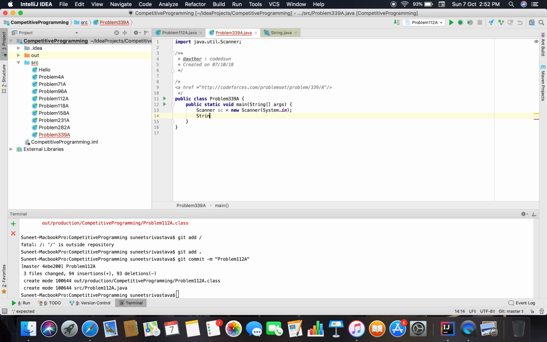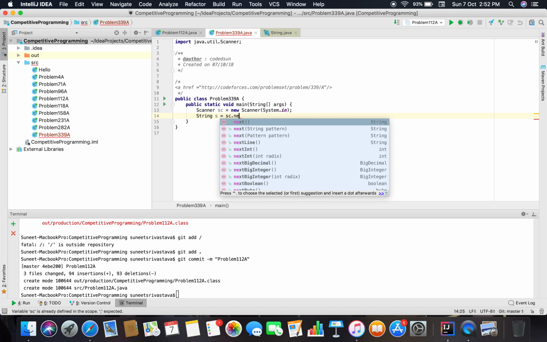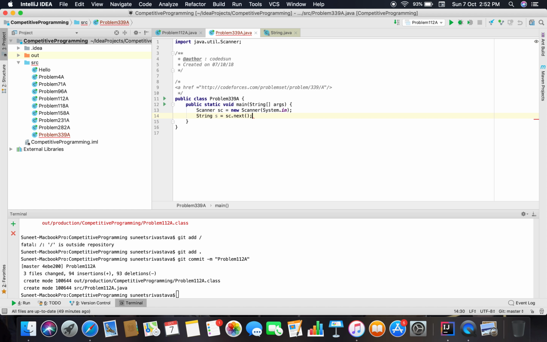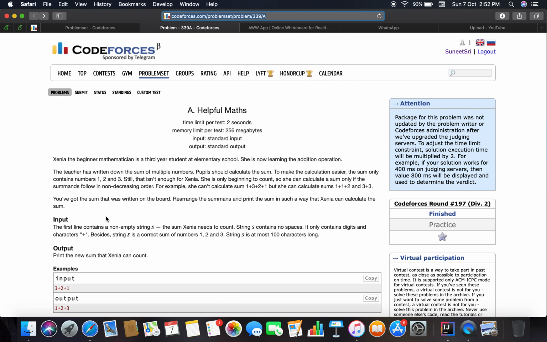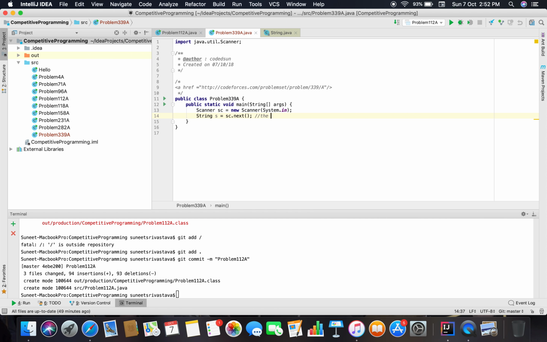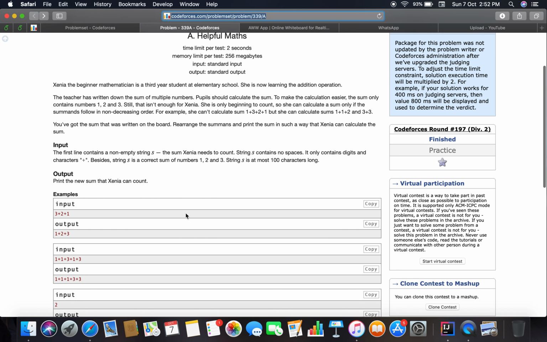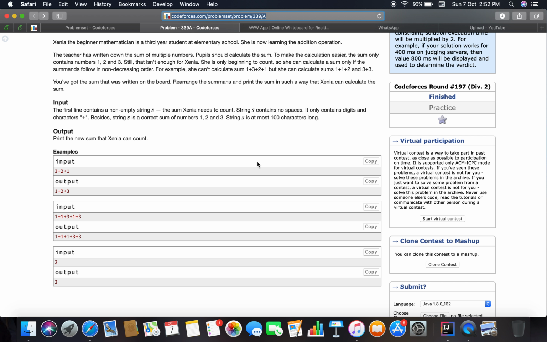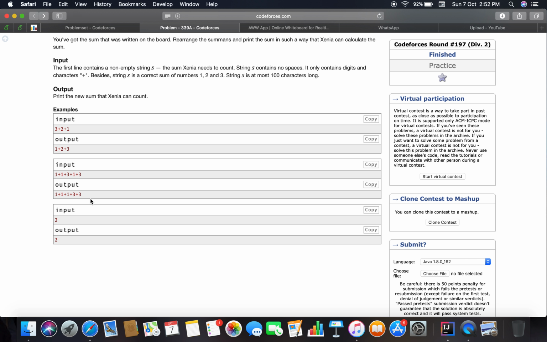So we are going to input the string, that is the non-empty string, the sum Xenia needs to count. Okay, so now the next task is to print it in increasing order. So how can I approach this problem?